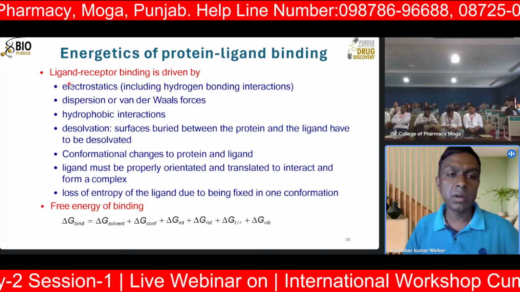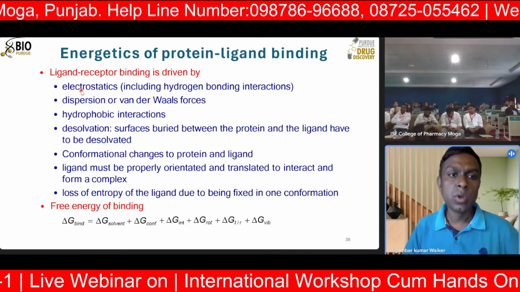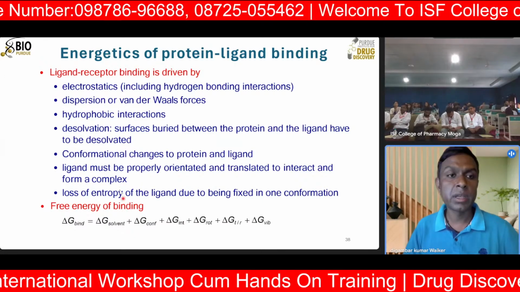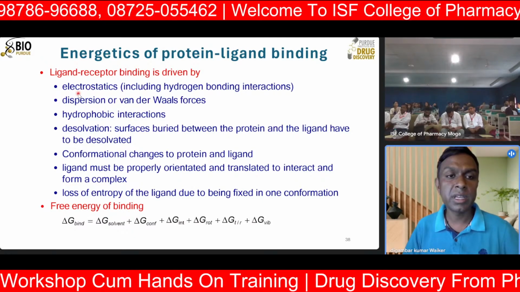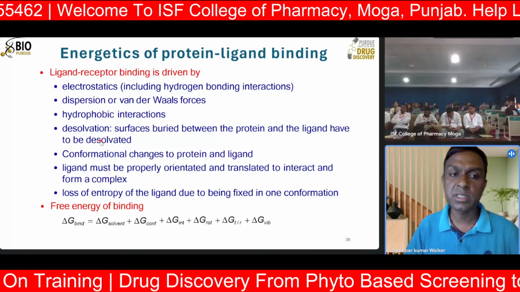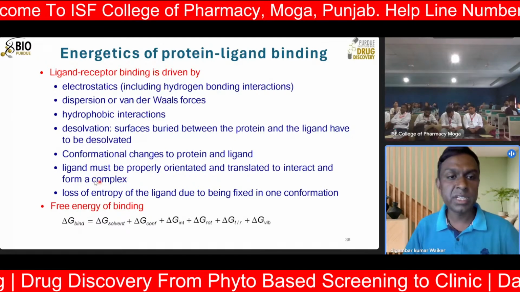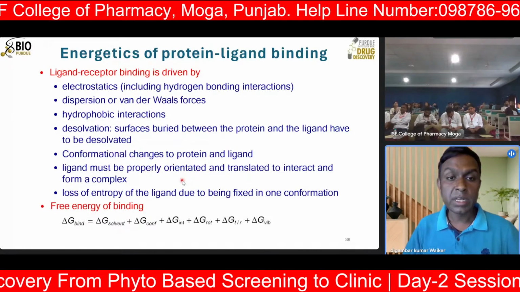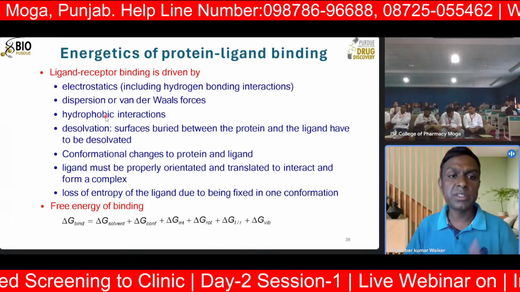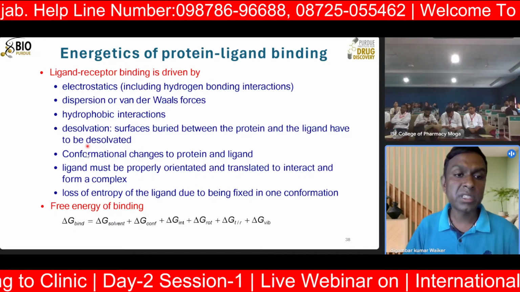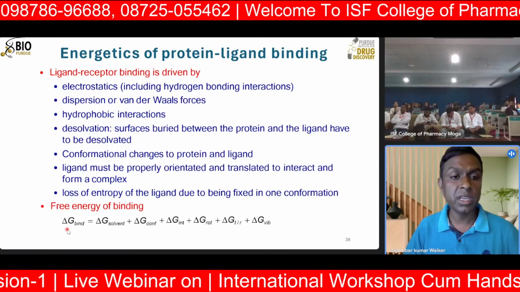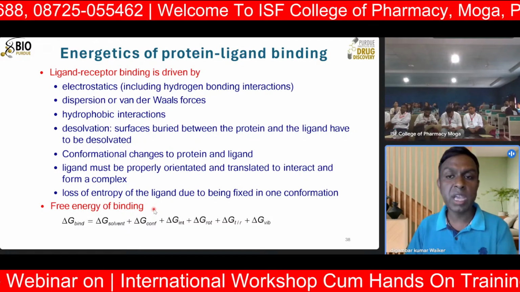What are the important energetics for ligand binding? If we have a ligand protein complex, we basically calculate the ligand receptor binding energy and the free energy of binding. In the ligand receptor complex, we consider electrostatic interaction, dispersion, van der Waals forces, hydrophobic interaction, dissolution, conformational changes, ligand orientation and translation, and loss of entropy. These are some of the energies that we calculate in the ligand protein receptor. Another form of energy is the free binding energy that we calculate in the form of delta G, which we calculate in the MMGB assay.